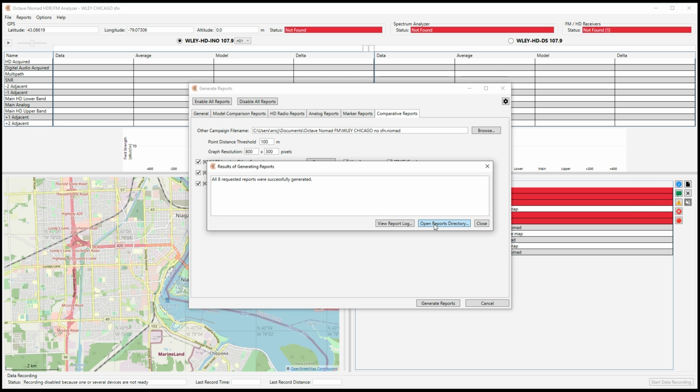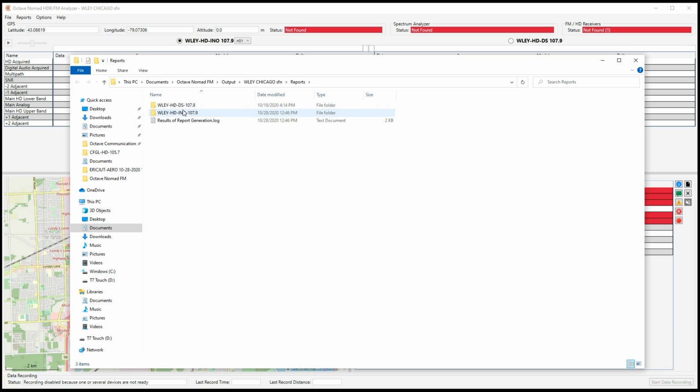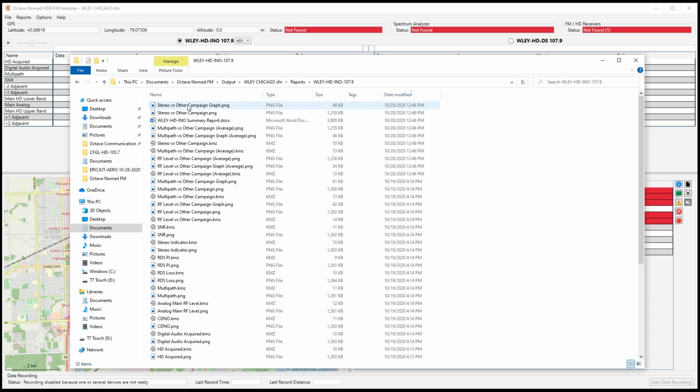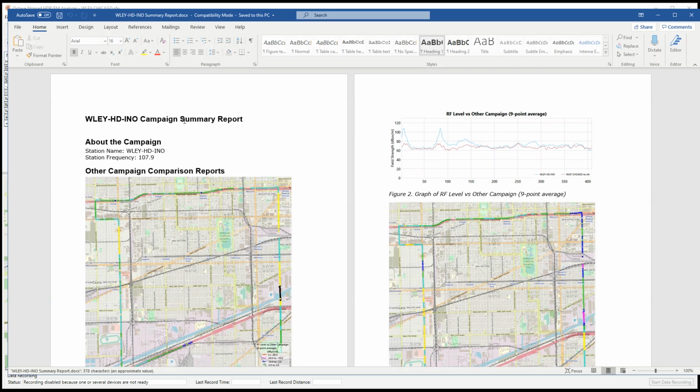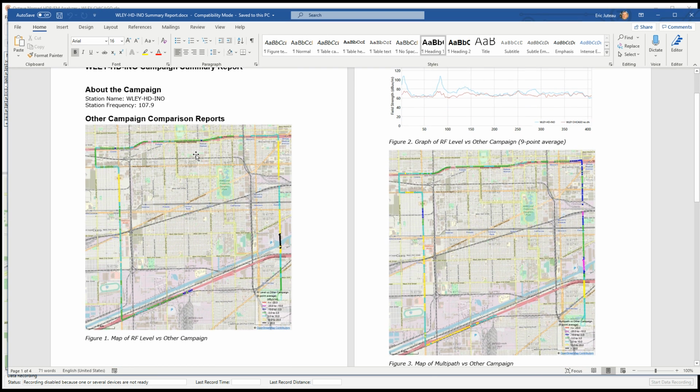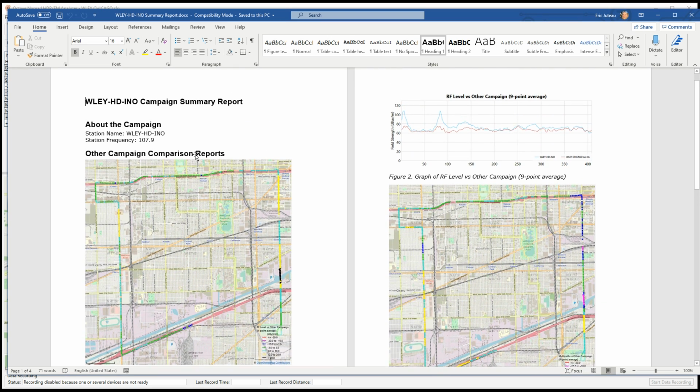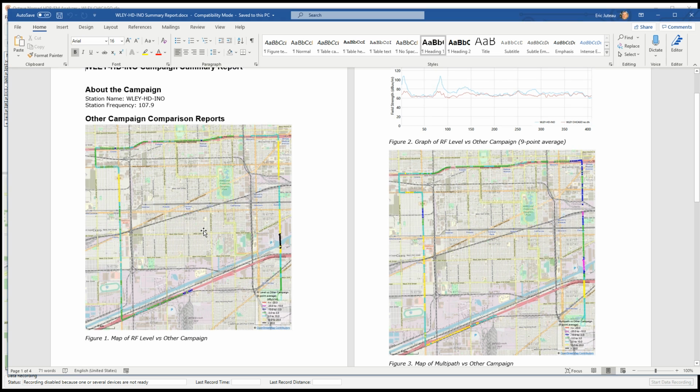Done. Now let's check the summary report. Note that the campaign with the repeater turned on contained significantly fewer points than the other, so what is included on the map is only the dataset that is common to both campaigns.